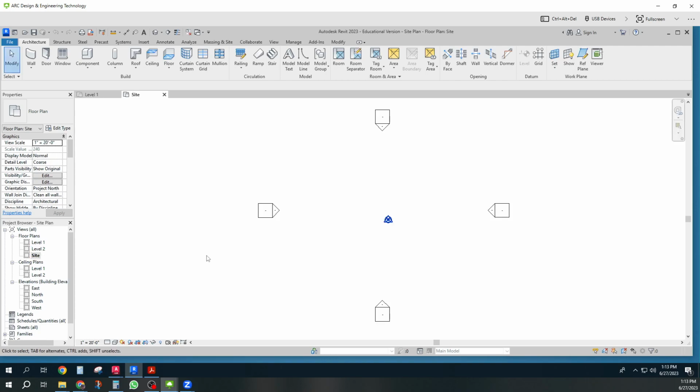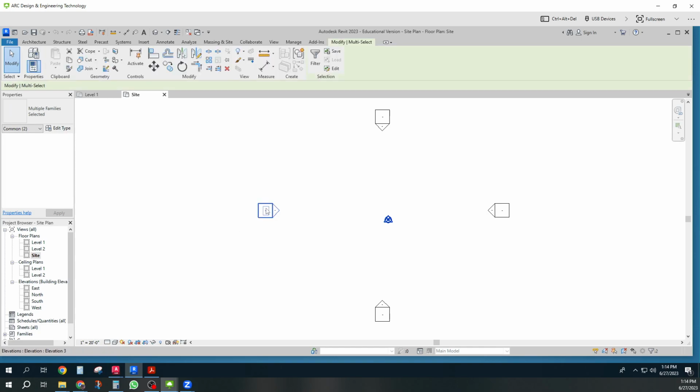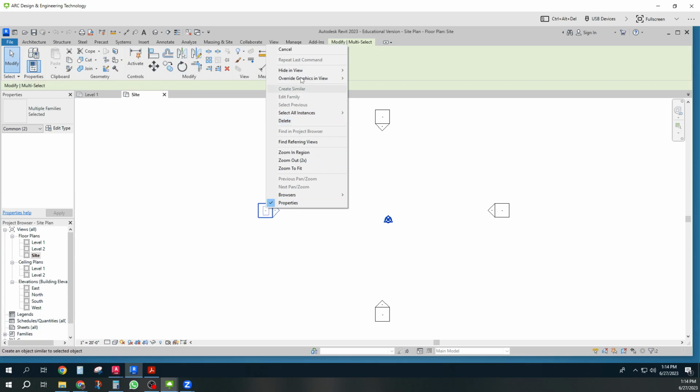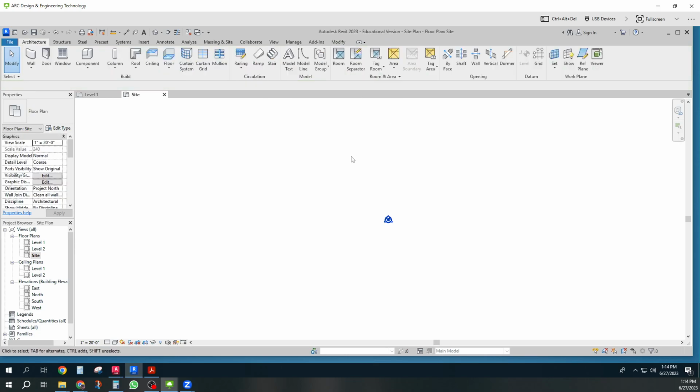Let's look at the site plan. And I can hide these because those are just markers for where these elevations are looking at. So I can hold my mouse button down, highlight, right-click, hide in view. I don't eliminate anything. I always hide that whole category of things. There we go.